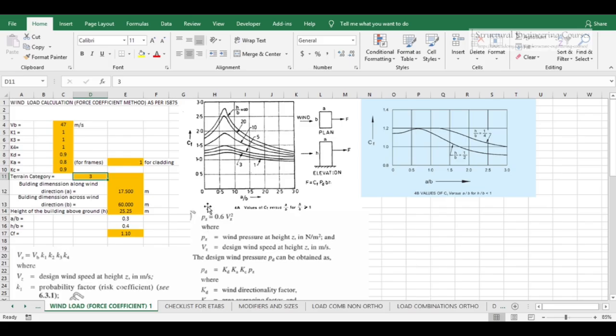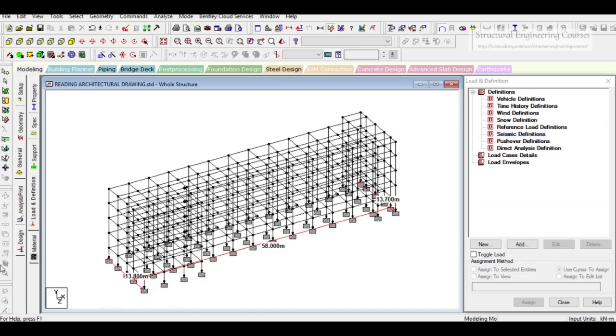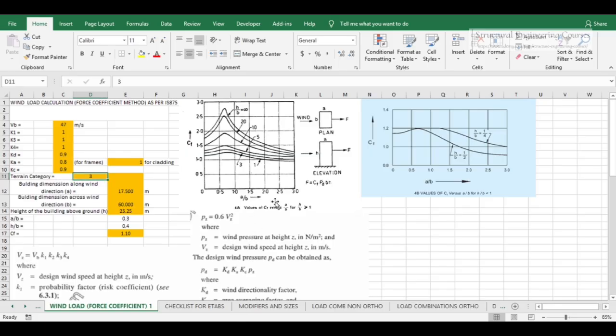So coming back to our Excel file, this is when we are considering wind load along this direction, that is WLX. Then on WLX we can take B value as this 13.8. So we can enter 13.8 here and A value as 58. So A upon B value is 4.2 and H upon B value is 1.8.